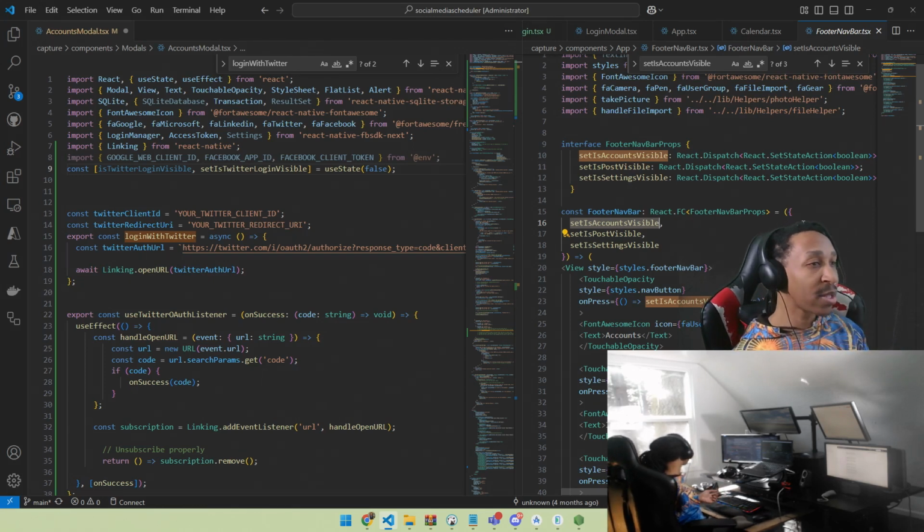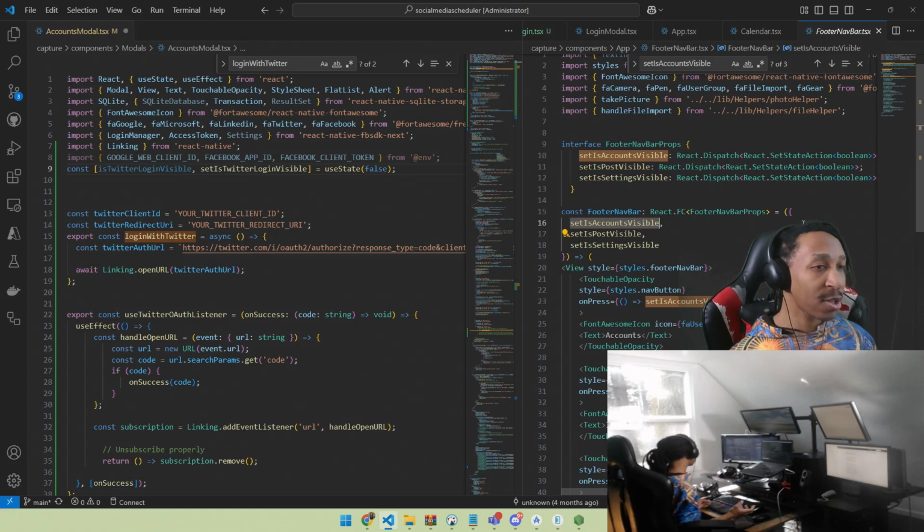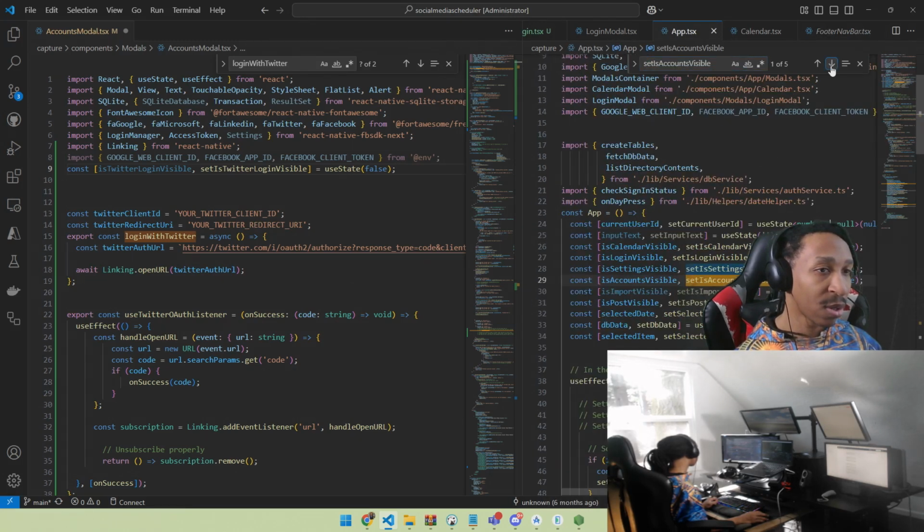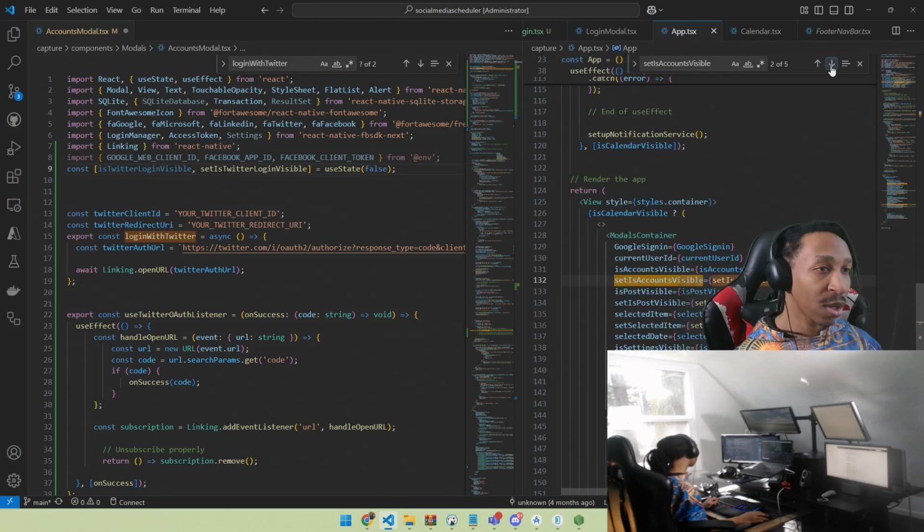But what does that do? I still don't understand. It just says it sets it to true. That's all I've seen. That's all I've literally seen. I literally don't get it.